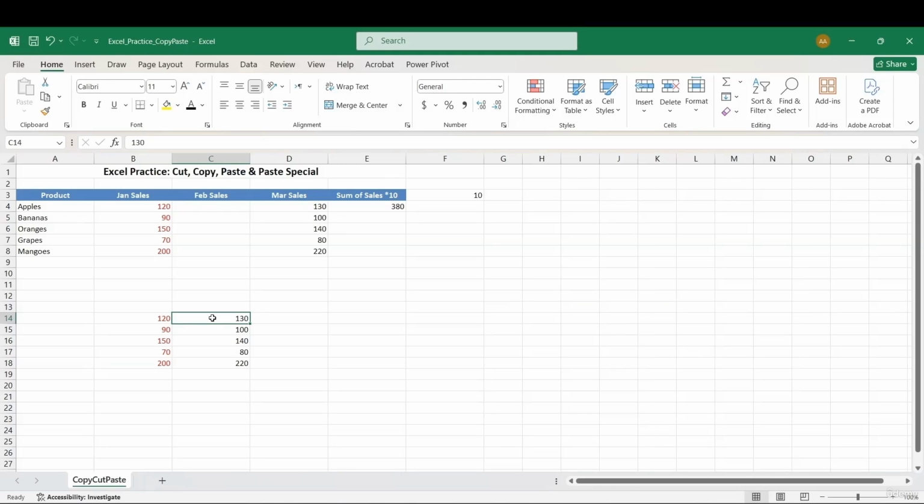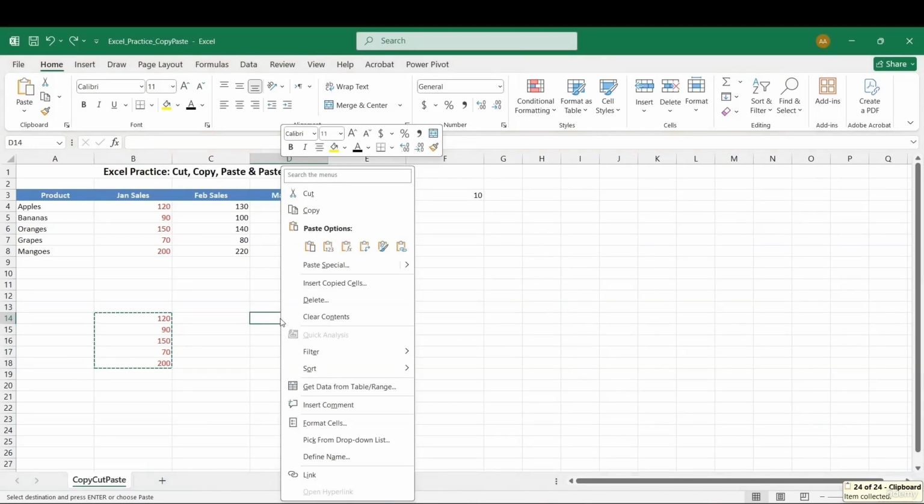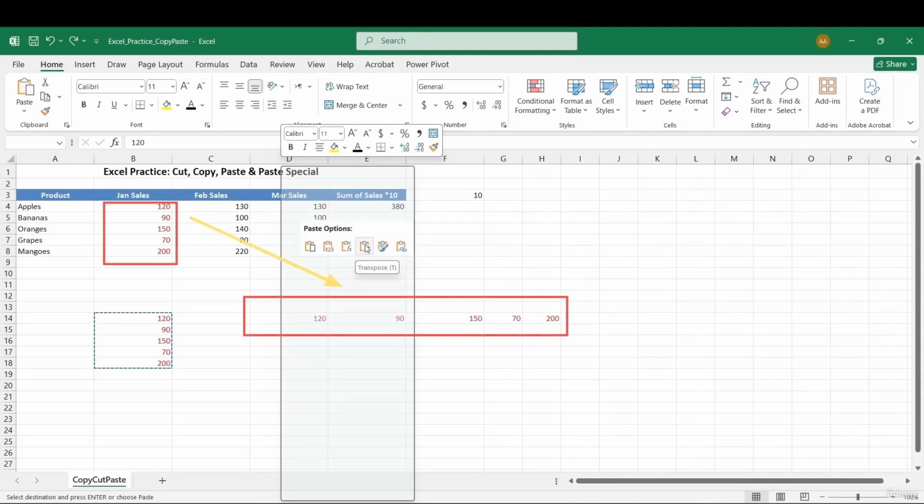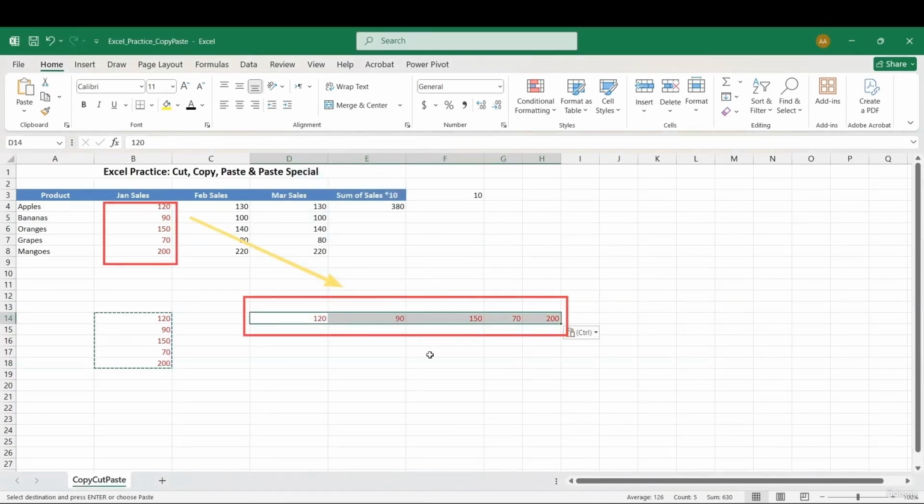Also, there is Paste options. Just right-click and see the options. Paste isn't just one button. Right-click after copying and you'll see several paste options. Paste values only, paste formulas, paste formatting, or even transpose rows into columns. These give you control instead of dumping everything.